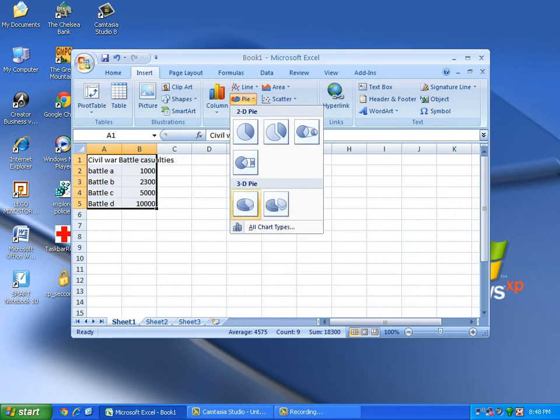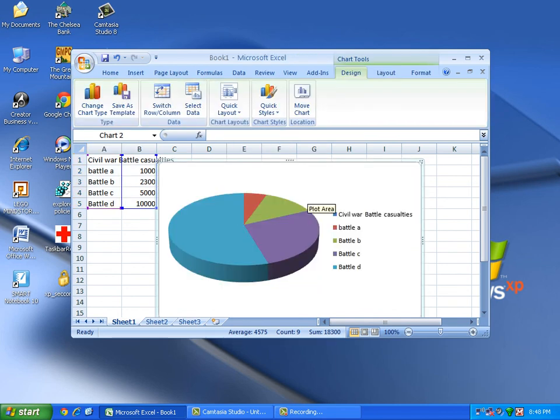Just because it's a little better looking, I'm going to select this 3D pie graph. There we have the same pie graph, and it just looks a little bit better. So students will be encouraged to go ahead and play around with the data. The data must be accurate. They'll be required to do one pie chart utilizing the steps that I've outlined in this presentation.